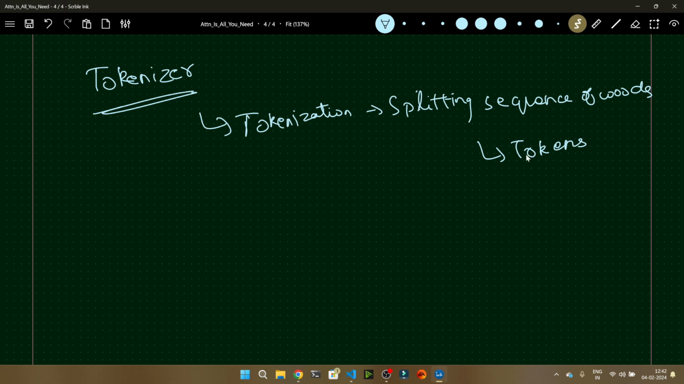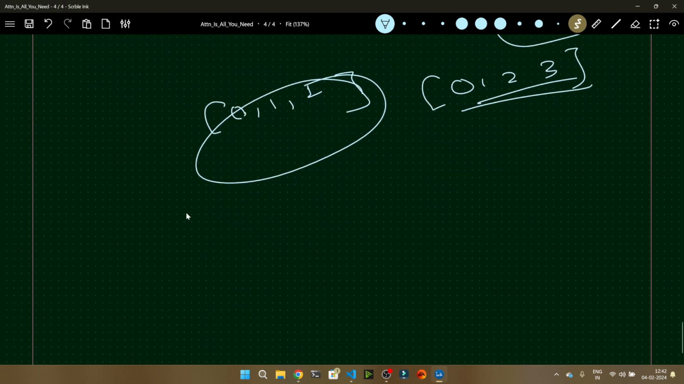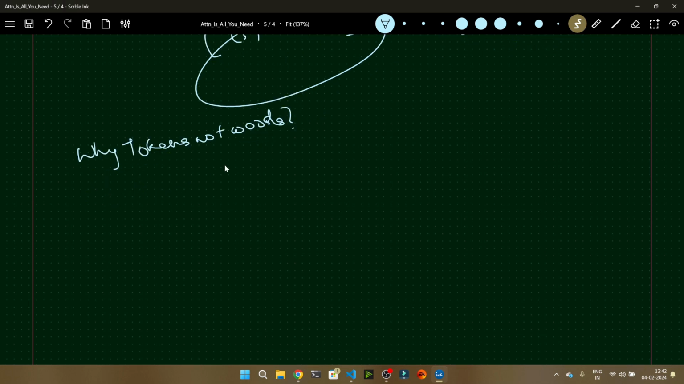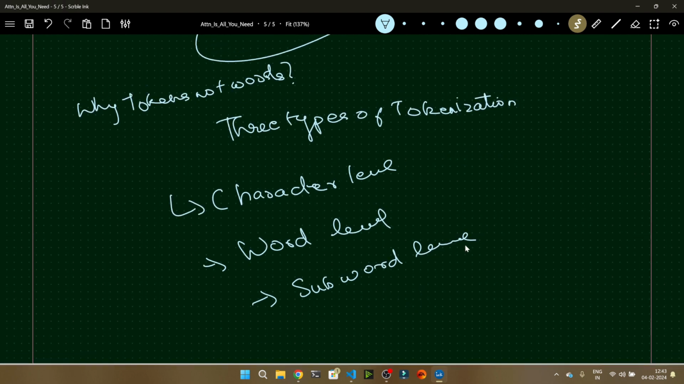We do tokenization because the model needs just a sequence of tokens. This is how it needs the input. It doesn't accept sentences in this format, it needs a list of tokens. Now I'll say why we call them tokens, not words. There are 3 types of tokenization: the first is character level, next is word level, and then subword level, which is the most powerful one.